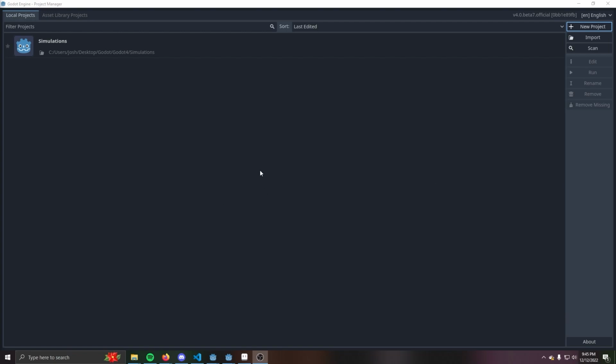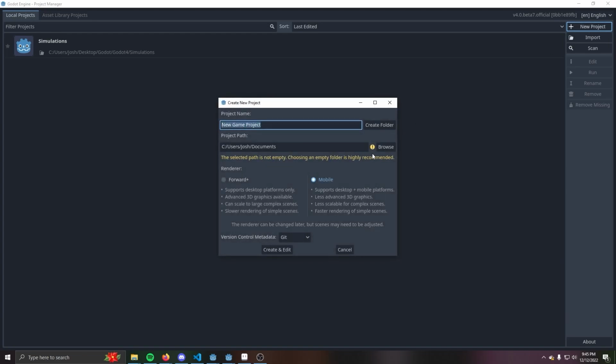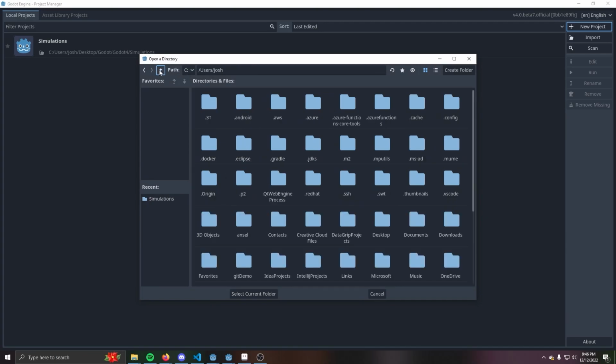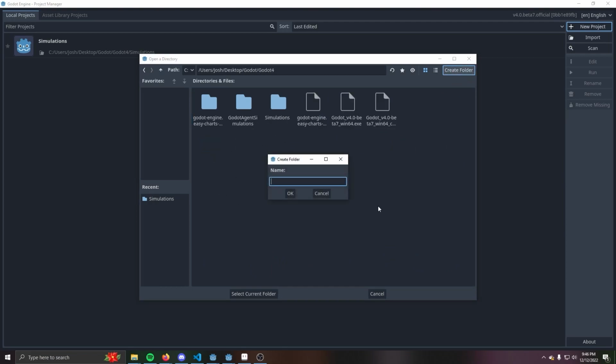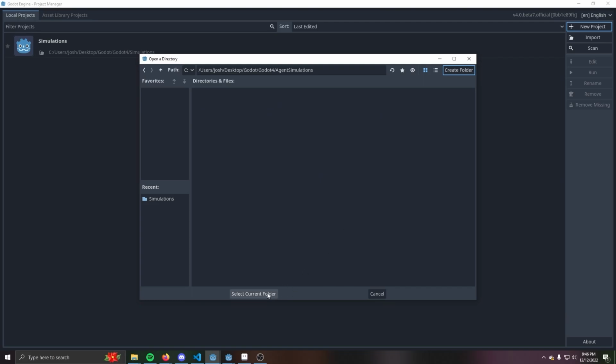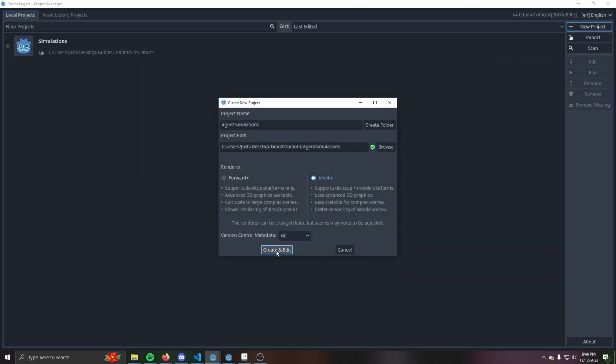I'm going to begin the demonstration by just creating a new project. And I'm going to call it Agent Simulations. And now I'm going to choose mobile instead of forward plus because you're going to be rendering a lot of agents, and it's not going to need a very complex scene, and we want it to render faster, simple scenes. We're going to be in the 2D version of this. Going to create a new folder, Agent Simulations. That'll hold all of the assets and project files. There we go. Mobile, we're going to use Git.